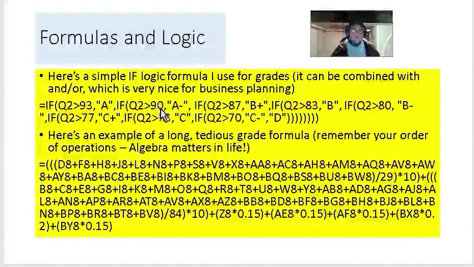So a 91 can only be an A minus because it stops here. A 91 will not also be a B plus because it stopped here in the calculation of the logic. So then I go all the way down to here and I end with D, and that's because I can't put in longer functions. So I really try to keep my F's down, by the way.